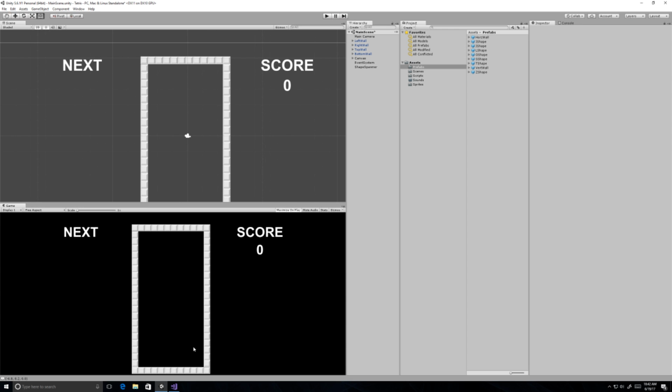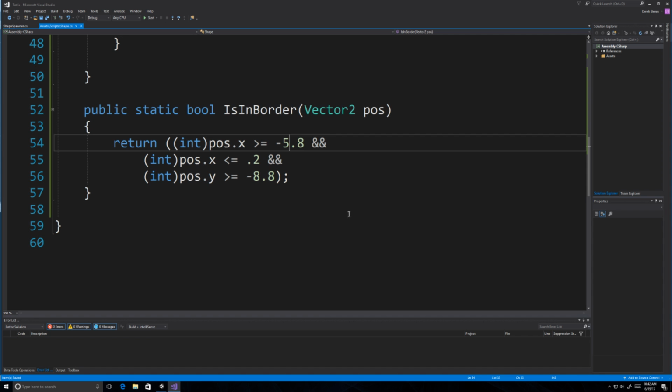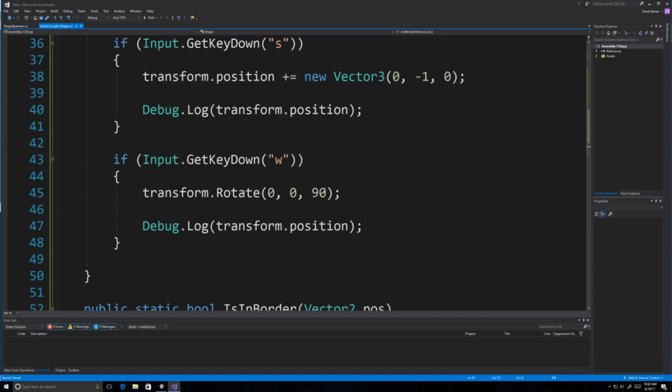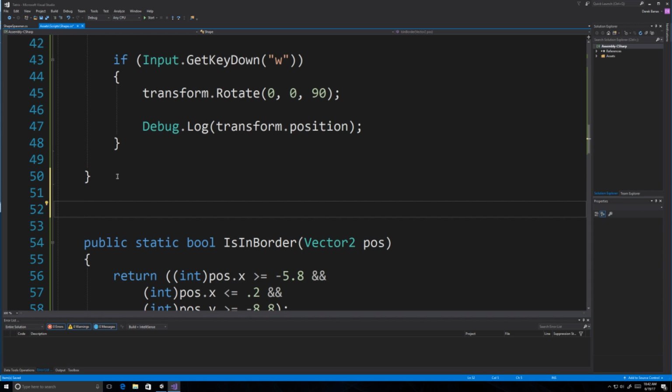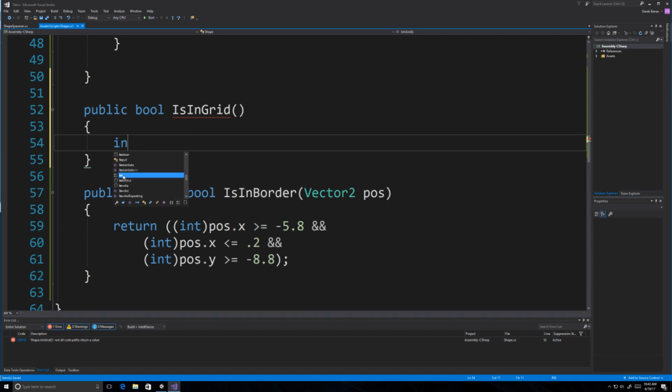Okay, so how I'm going to do that is I'm going to do that in code. And I'm going to be changing some things here, quite a bit actually. Since I already have is in border here, what I'm going to do is create another function, and it's going to be public bool, and I'm going to call this is in grid, and it's not going to be passed anything. And then I'm going to cycle through all of the different child objects, and I'm also going to check the position for the child objects. That is what I'm going to do here with child count. So I'm going to go child count.